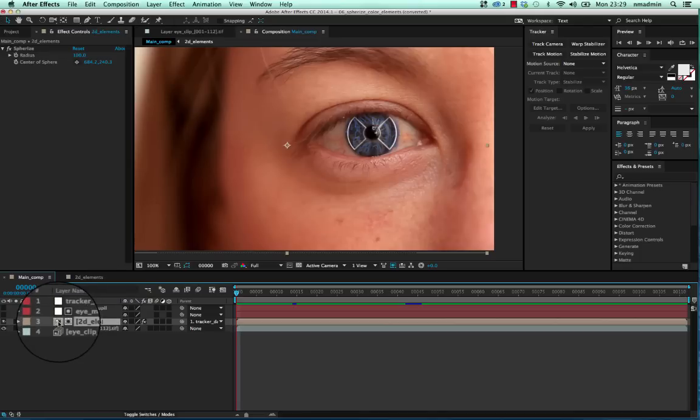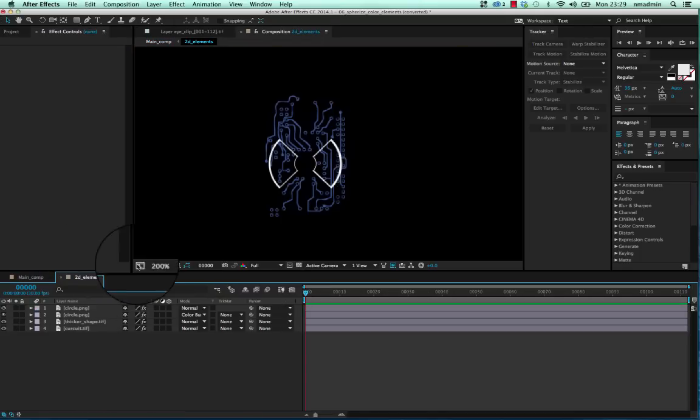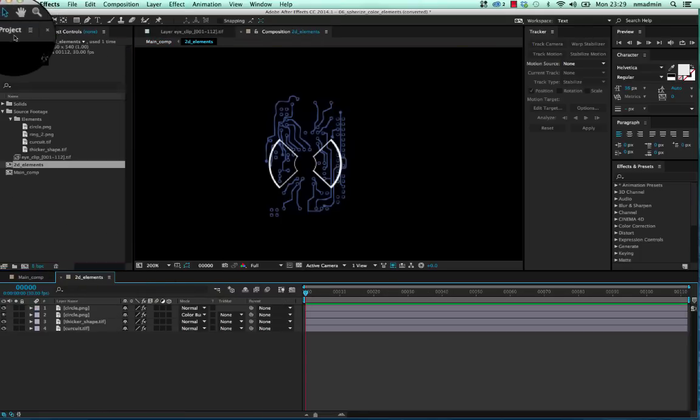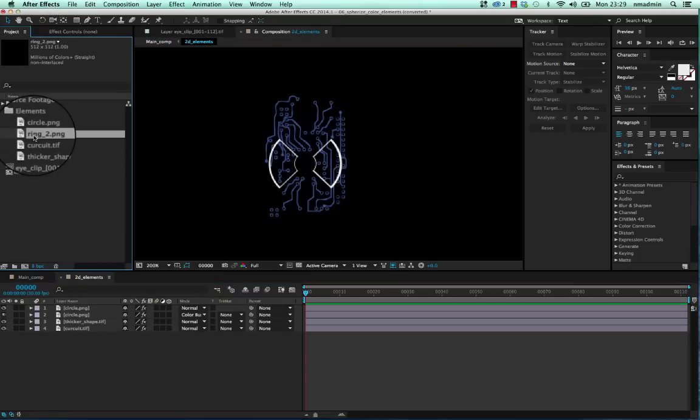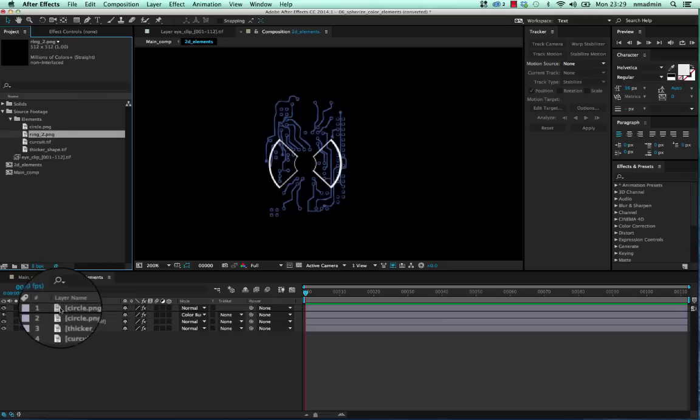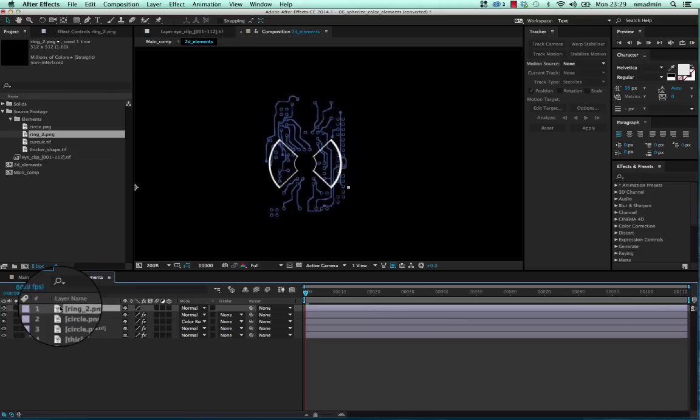So what I'm going to do is go back on my 2D elements, go on my project and go on the ring. You might not see the ring here because it's all black, but we can fill that in a minute. So I'm going to bring the ring in, and I'm going to drop it on my first or second layer. I can just drop it down there.